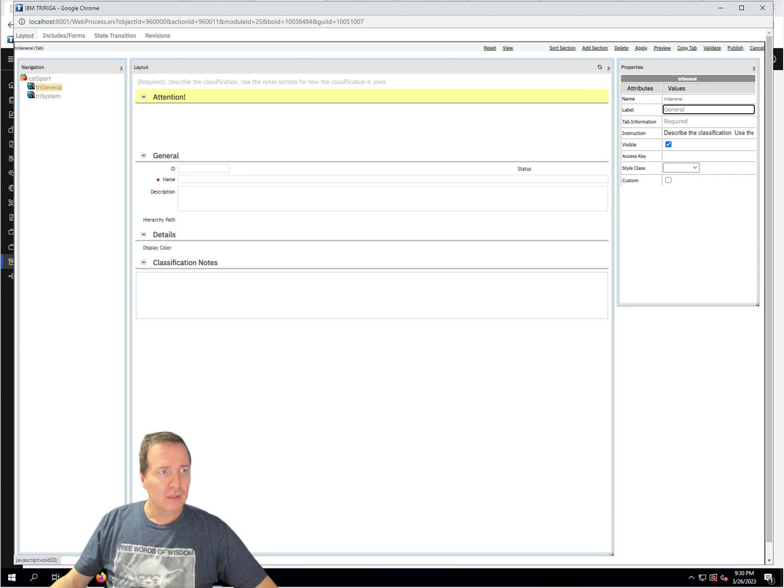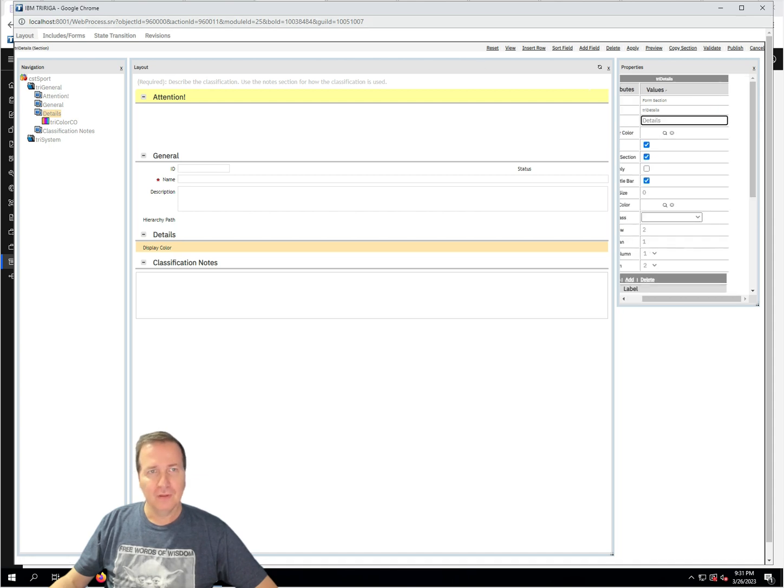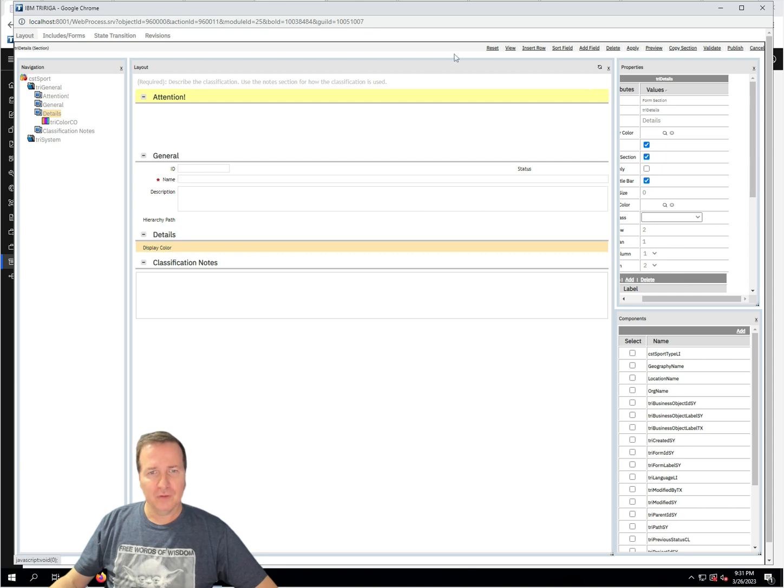All right, let's put this on the General tab. Or you know what? We'll put it in Details, because right now it's just got the tricolor field. So we need to see the components. I'm going to select components.